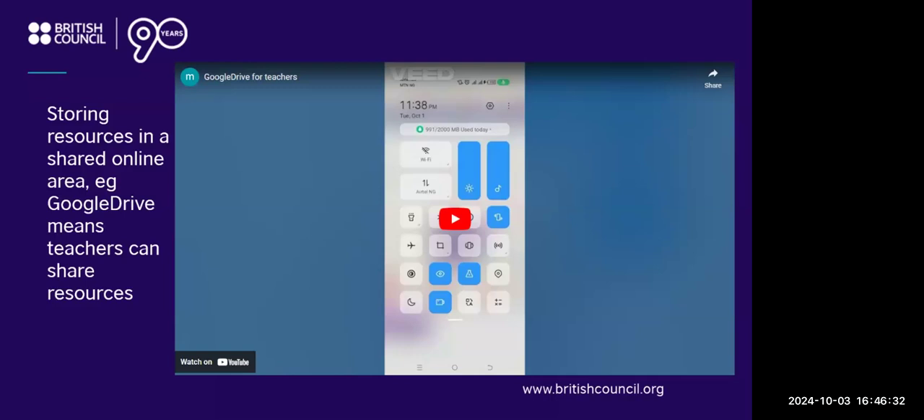Very good, thank you. Dembele, we share resources with our colleagues, yes. Another thing we can do that saves us time or that helps us manage resources properly is saving these resources in a Google Drive.